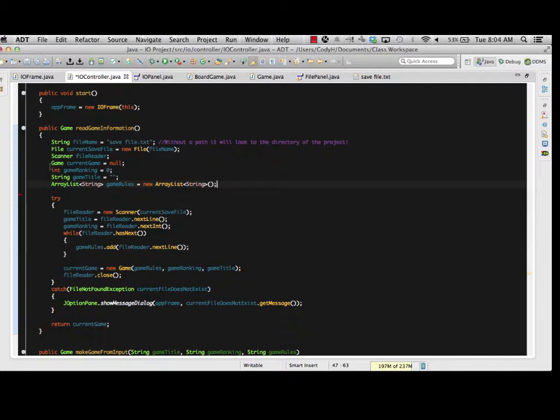So that's a quick little review of what we did inside our controller to save a file, but we haven't tested it out yet, to read a file. We're going to be testing that out today, as I said.